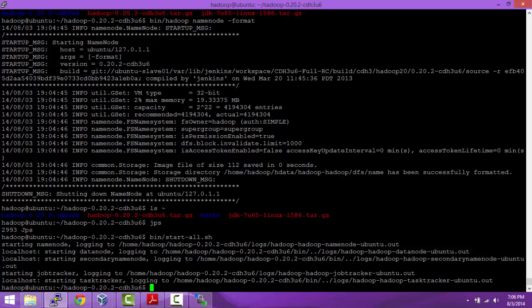This single script has started all the daemons. But guys, if I explain in a little more detail, it has started the name node directly. It has started the JobTracker directly. But for the data node, secondary name node and TaskTracker, it firstly SSH'd to localhost, and then it started.